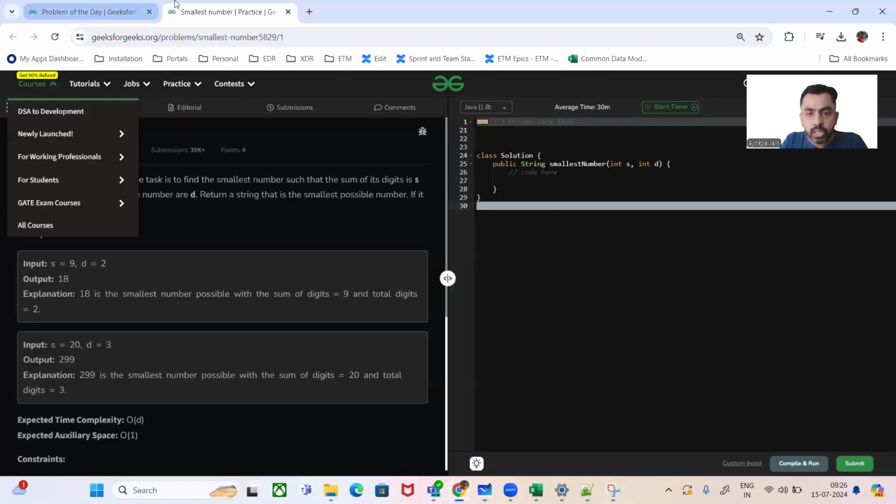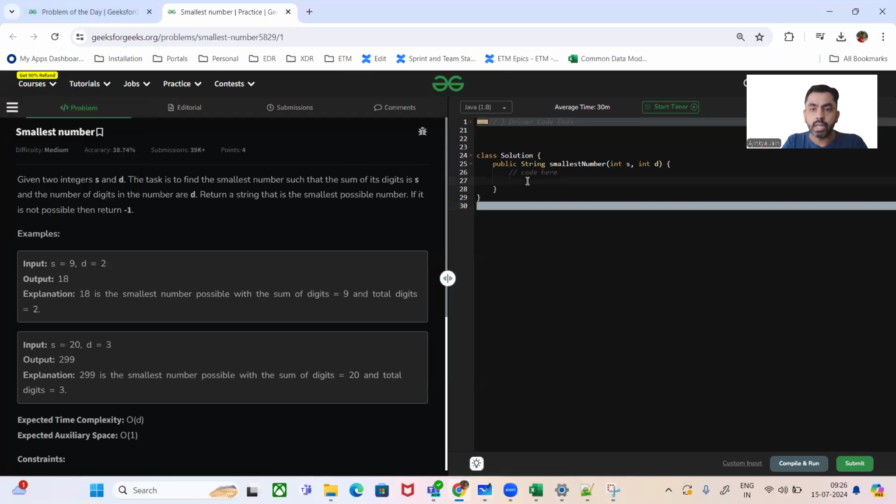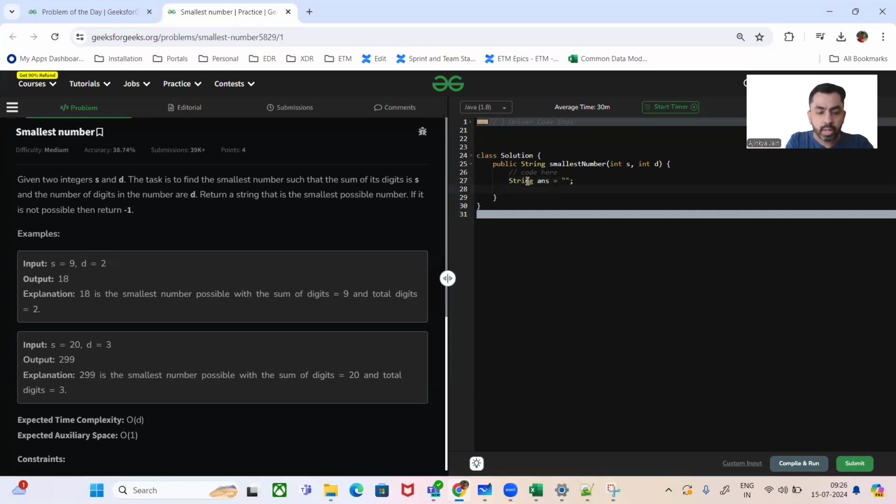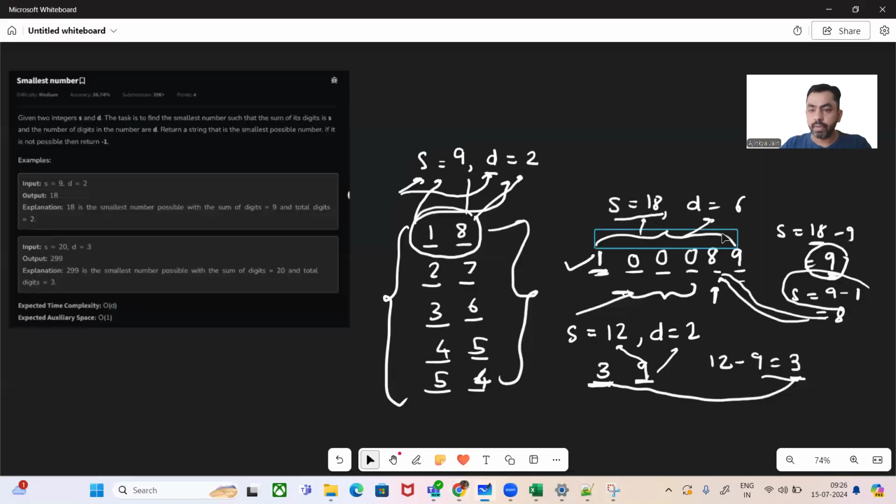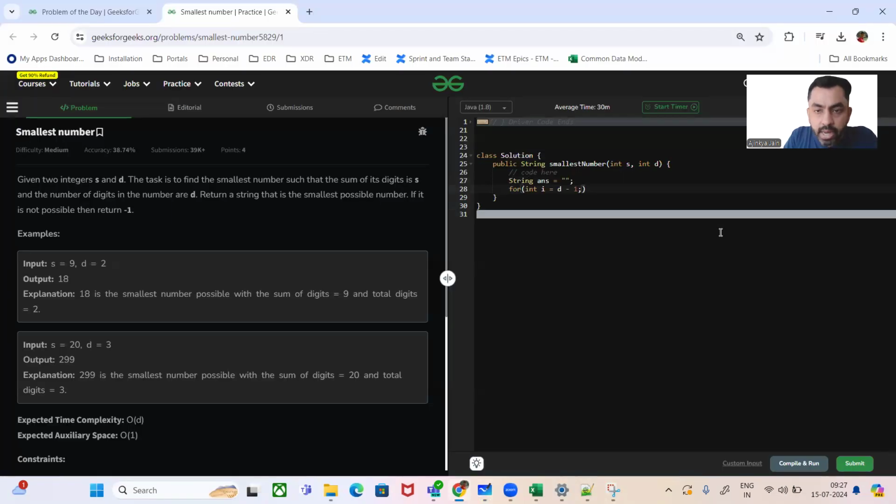Let's go to the code now. First, I'll show the Java code followed by C++. Okay, so what we'll do here is we'll take an answer variable. We'll initialize it with an empty string. And we'll run our for loop, int i equal to D minus 1, as we were starting with the least significant bit. That is why i equal to D minus 1, i greater than or equal to 0, i minus minus.